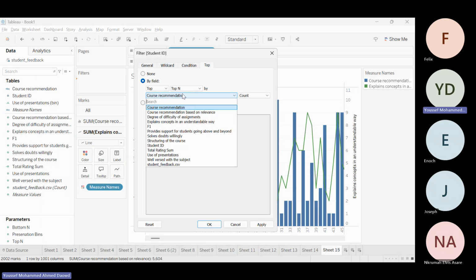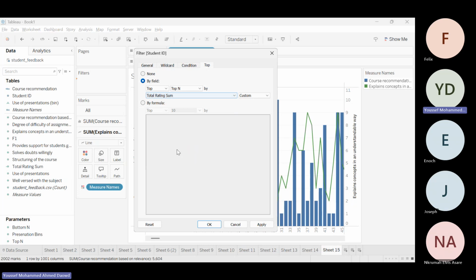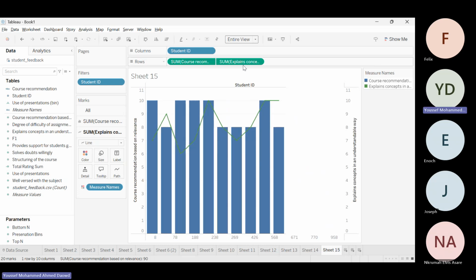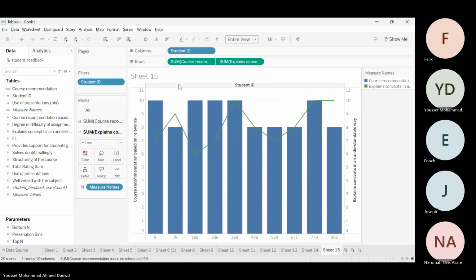The top 10 depending on, we want to see depending on the excellent people. So let's use total ratings. Review. We can see here that actually there's some kind of relationship, but here we are doing it on top students.